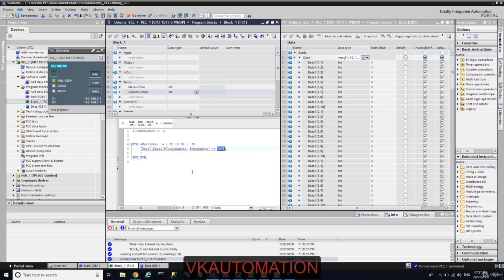So I will do something different here. I will take this count number, make a multiplication, and take this max number here. Here you can see.